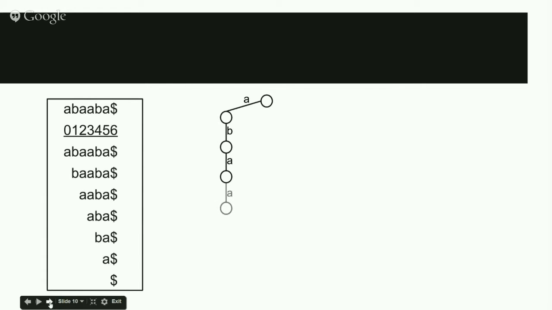So you look at the next character. It's an A. You don't have it. You create it. B, you don't have it. Create it. A, you don't have it. You create it. $, you don't have it. You create it. Perfect. Okay, so now we're going to do the next suffix, which is BAABA$.